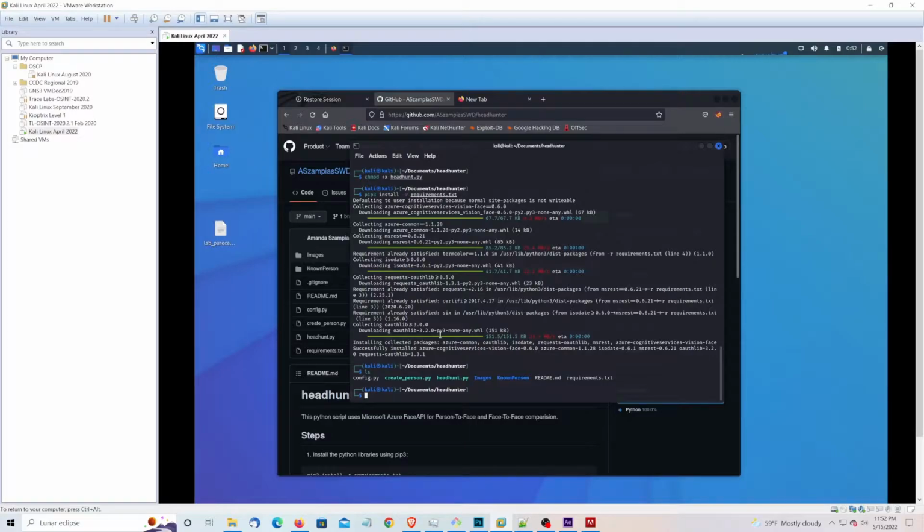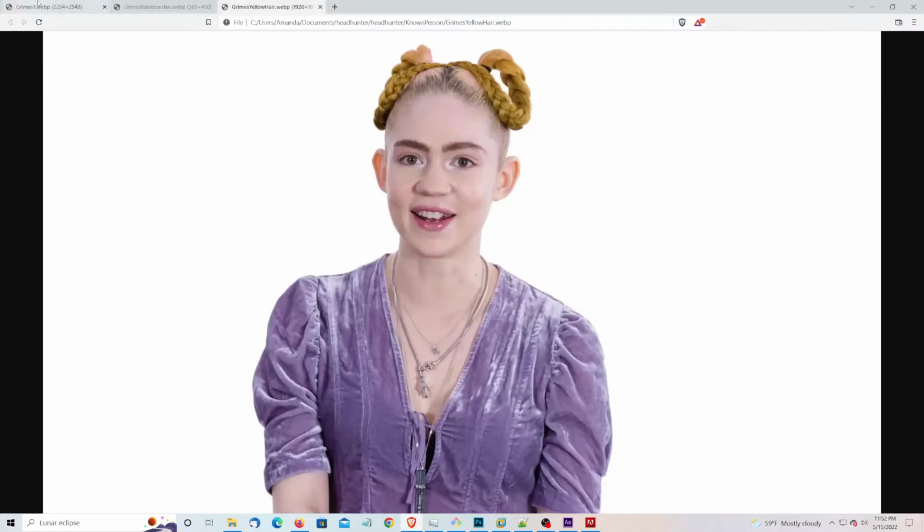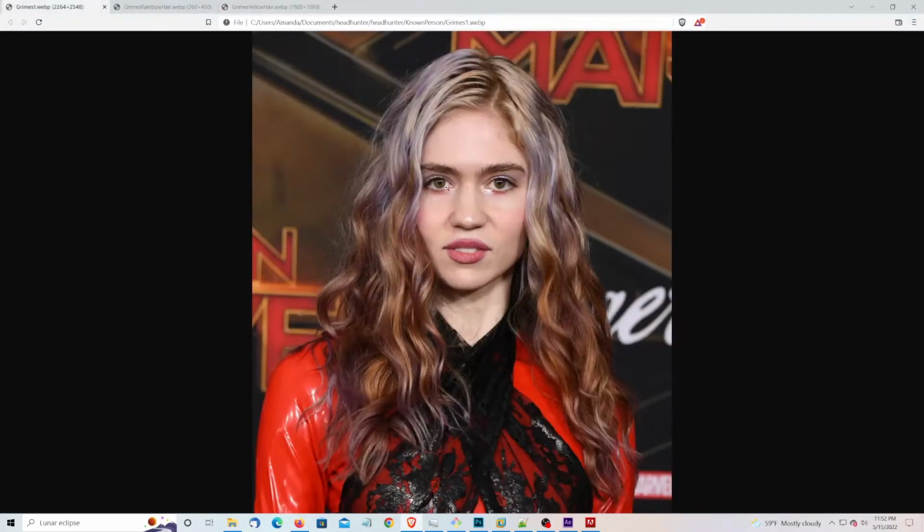Okay, so for the first demo, we're going to create a person. So this is Grimes, and she's a singer/celebrity. And with the person of face option, we have a person group, and within this person group, we have persons. And within a person, we have a set of images. So we will supply a set of images to make a person. So I'm going to supply it with 3 images of Grimes.